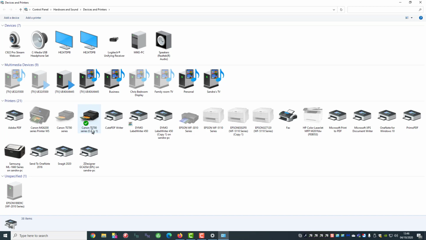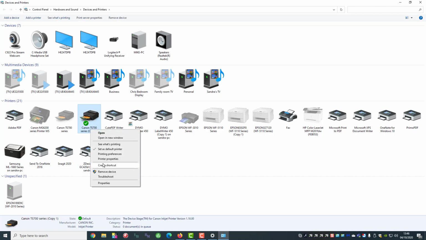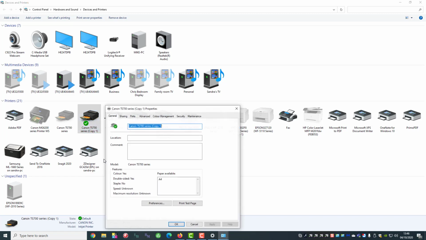Now we've got the TS705 here, and it's loaded as our default. So what we're going to do is right click on that, and we're going to go to printer properties. Now here you can see that you have got all these different tabs on the top for different things. You can play with those to your heart's content at a later date, but we just want to show you the very basics of this.